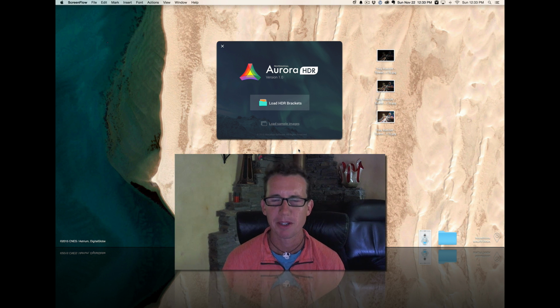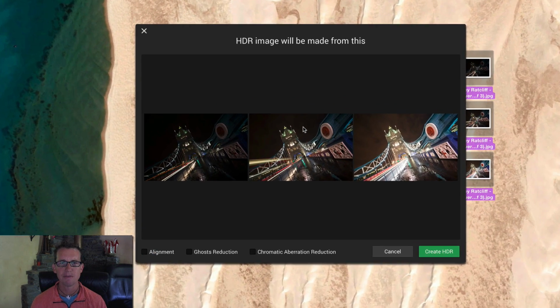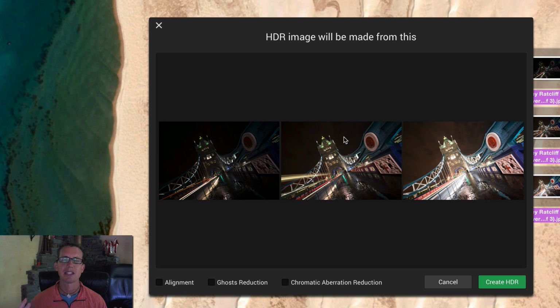Okay, let's do it. All right. So these are the three images we're going to be working with. These are three images from the Tower Bridge in London. So I'm going to drag and drop them right there. By the way, there's many ways to get stuff into Aurora HDR Pro. You can drag them in from Lightroom, Aperture, you can export from them. There's plugins, everything, right? So these are the three pictures: dark, medium, and light.